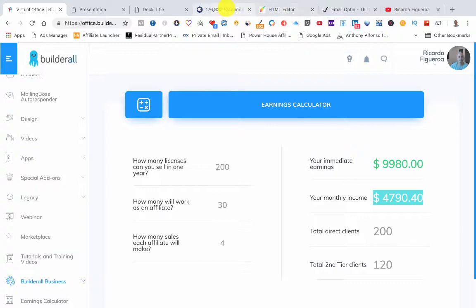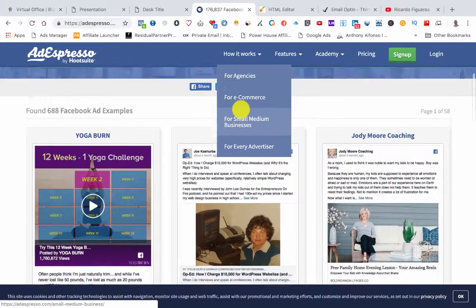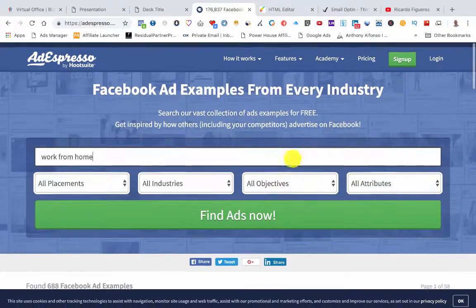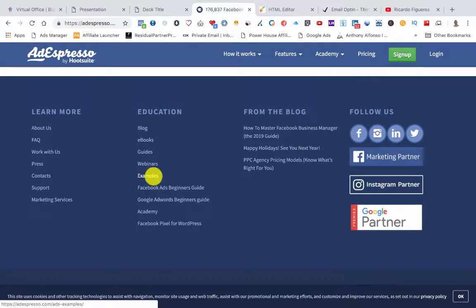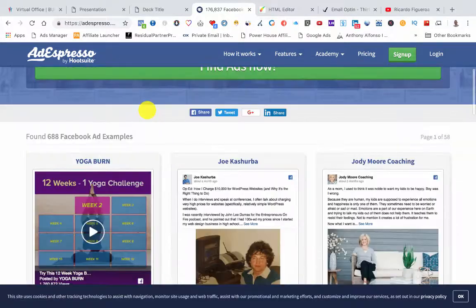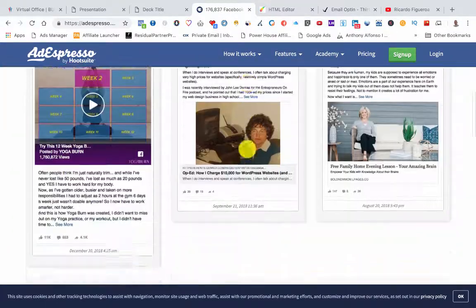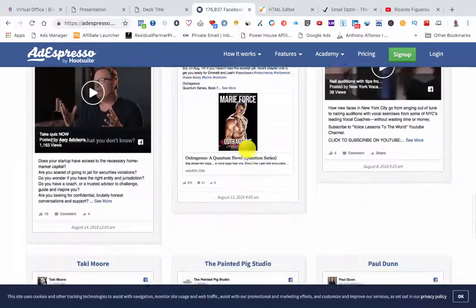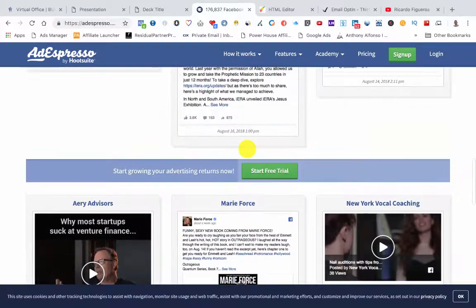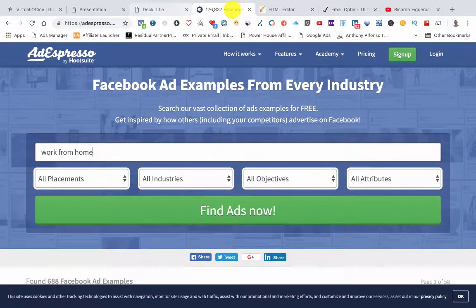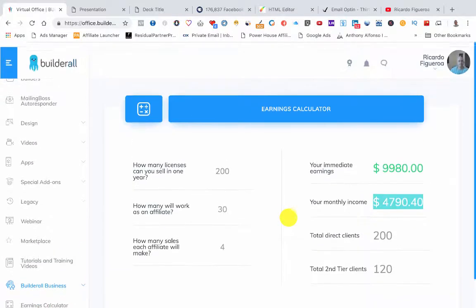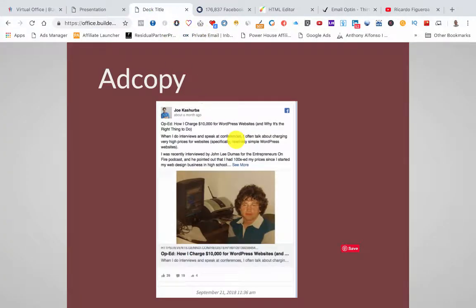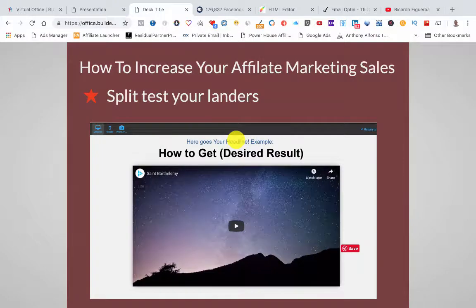Don't forget also, before I leave, if you want to grab ideas on ads, go to Adspresso, go to the bottom of the page, and they have examples here. Just click there, type your niche here, and this will give you at least 6 to 9 examples, and that's a good way just to start fresh. But don't forget to use Builderall for your scripts and so on, so you can get better ideas how to create your ads and improve and increase your earnings with affiliate marketing.